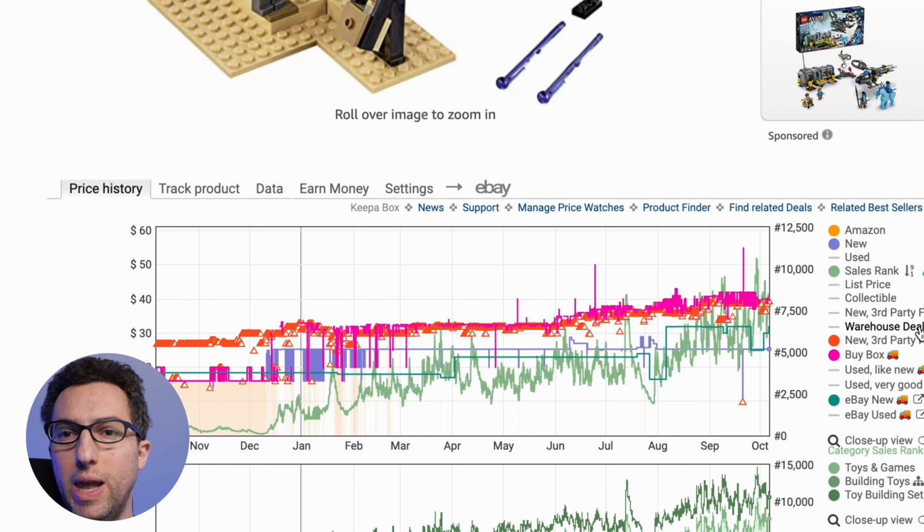And also Legos appreciate a lot with time. So this is not like it went from here to whoop to here, it gradually went. So this product is good to go.